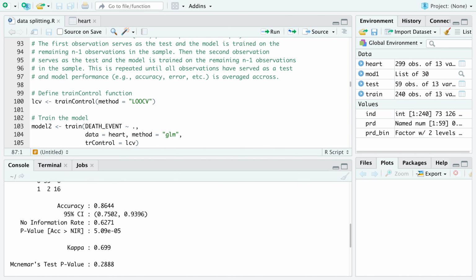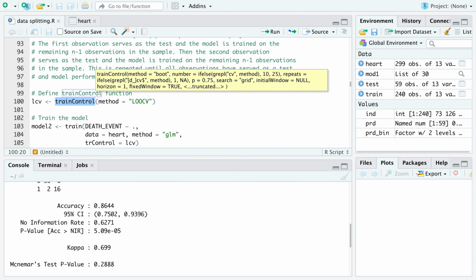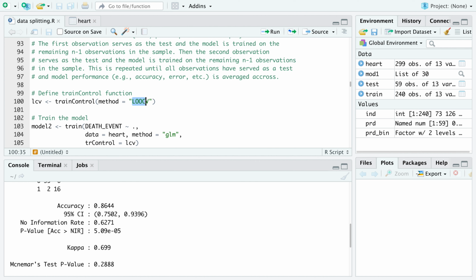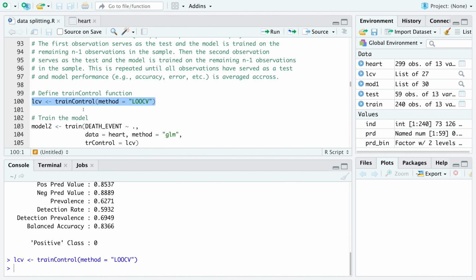To do this, I'll use the trainControl function, and I'll set the method to LOOCV, and I will name it lcv. So I'm setting this lcv to mean this function right here.